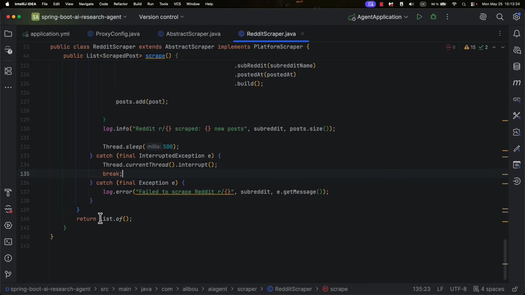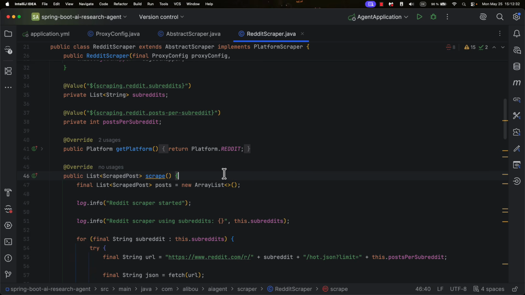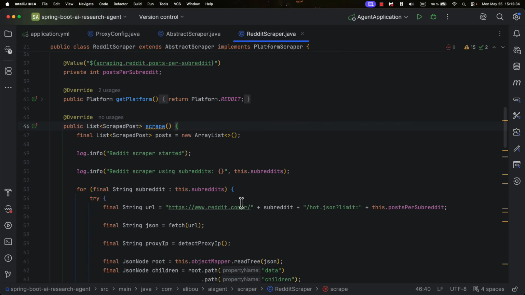And that's it. So finally, I need to return posts. And this is the scraping method for Reddit. Okay, so this is how we can scrape Reddit. We simply read the JSON response, and then we go through it and persist it into our database. So now let's move on and implement Hacker News as well. Hacker News is pretty similar to Reddit, because they also provide a Firebase API, and we can use it to scrape the data. So it will be really similar to this one, but I will show you step by step how we can implement this.